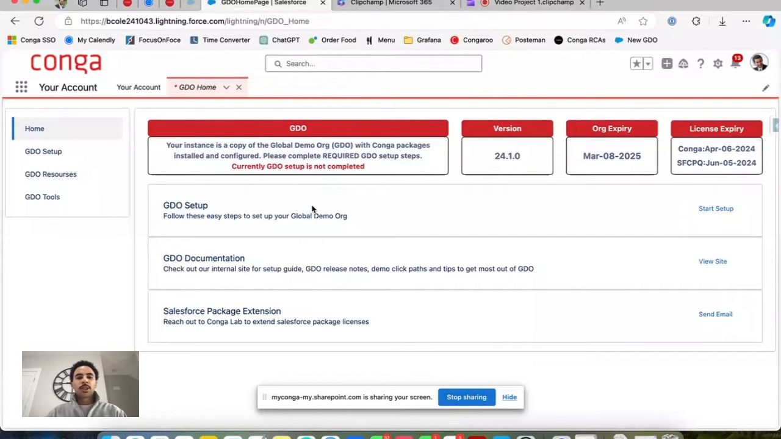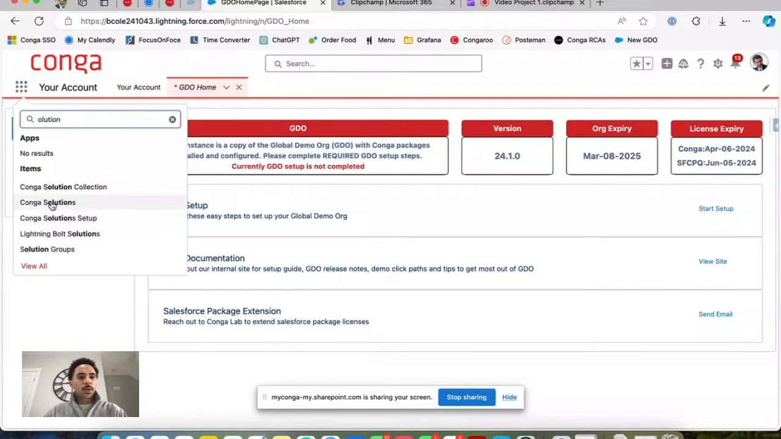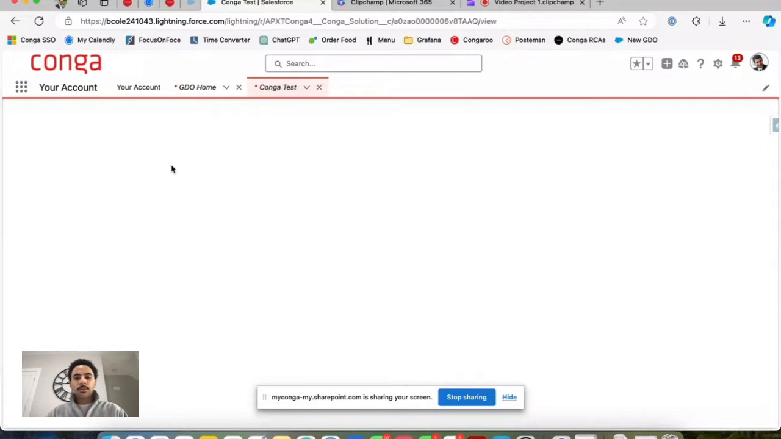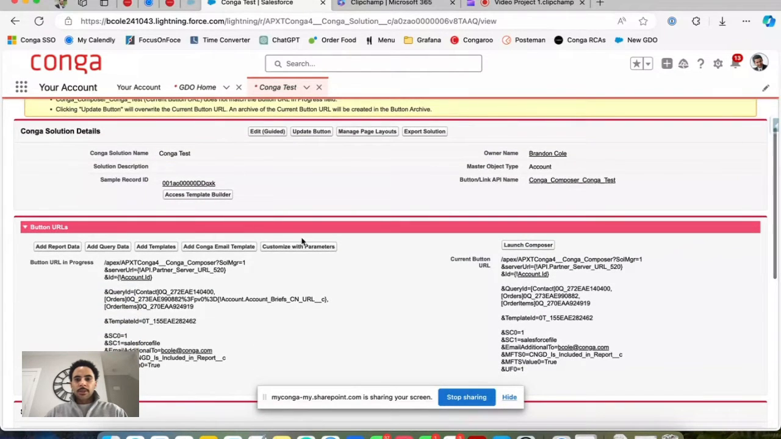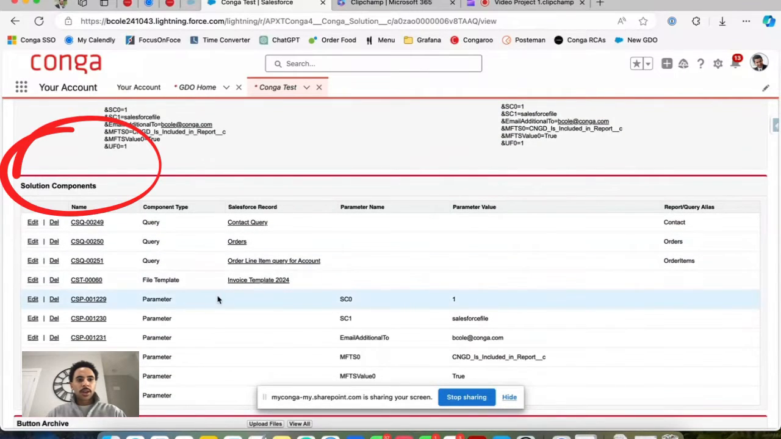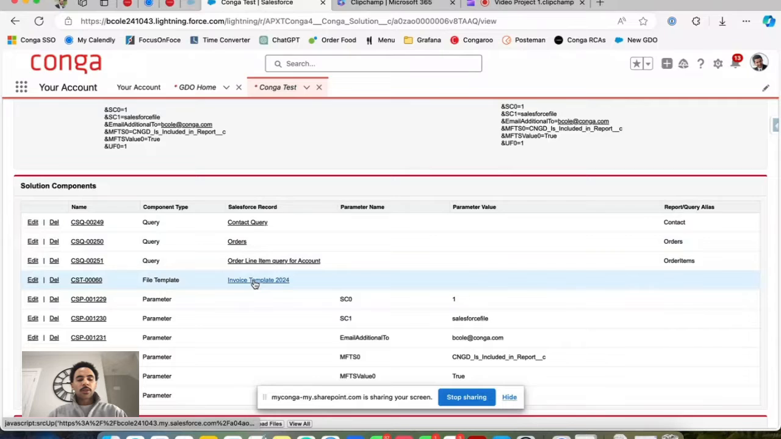In this episode, we'll be learning a little bit more about Conga templates and how to change the output file to a PDF. So first we'll want to navigate back to our Conga solution we were working in originally. And I have Conga test here. And first I'd like to scroll down to the bottom where we see solution components. And let's click on the template that we have as a part of our solution.